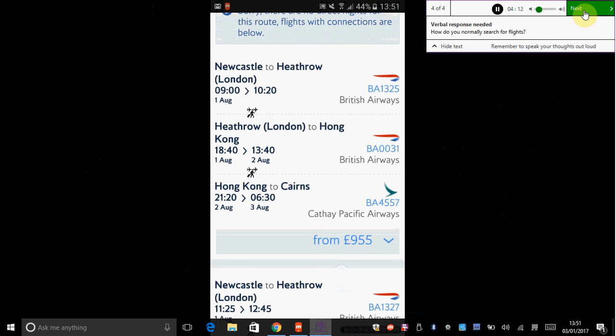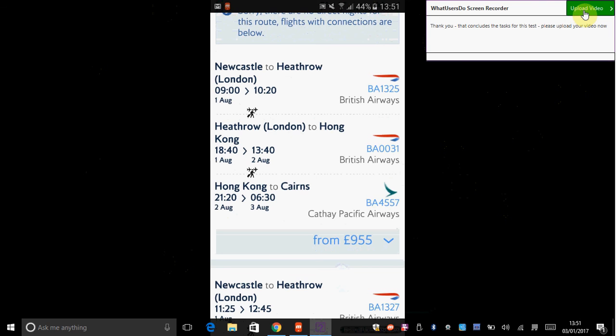How do I normally search for flights? Well, it's really with Skyscanner. That's how I normally search for flights, and I find them very good, very useful. Occasionally I've used the BA site, and occasionally I use the Emirates site as well. So that's my answer to that question. I'll then click next. And we find that we've just been told that that was the end. That was the final instruction I needed to complete. So I can go ahead and upload the video, which I'm now going to do.